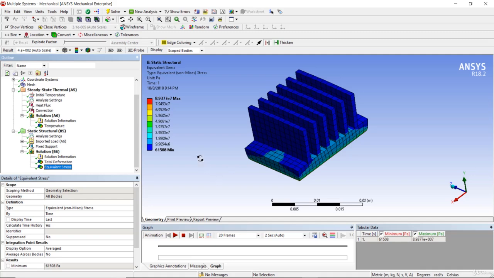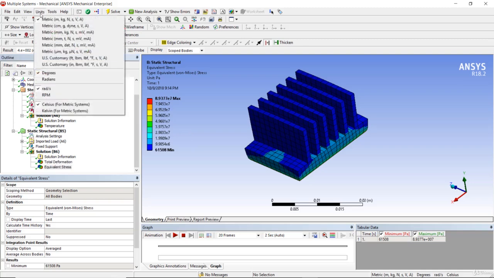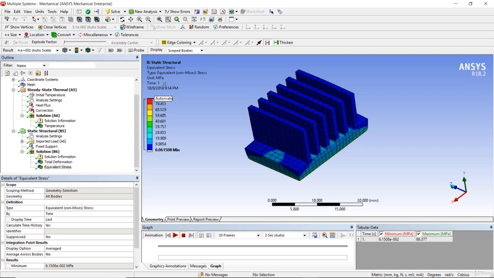See here, the stresses are somewhere around 8.9E7 pascals. We can change the units from meters to millimeters, so that the units of stress will be in MPa, and the stresses are around 89 MPa. So this is how you can perform thermostructural analysis using Ansys Workbench.